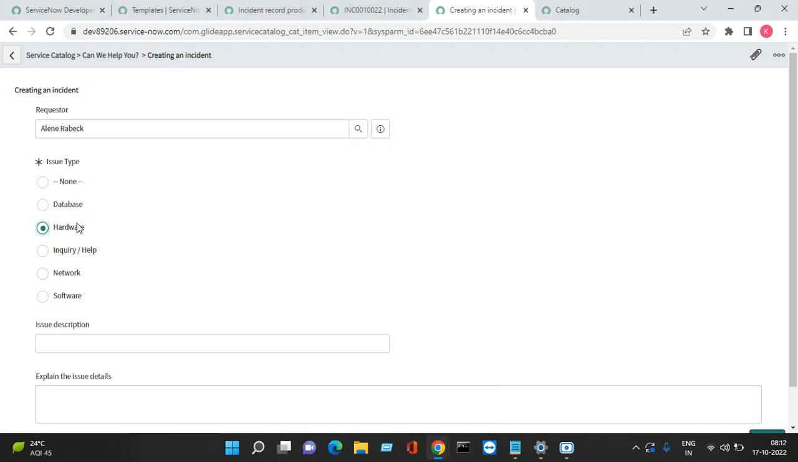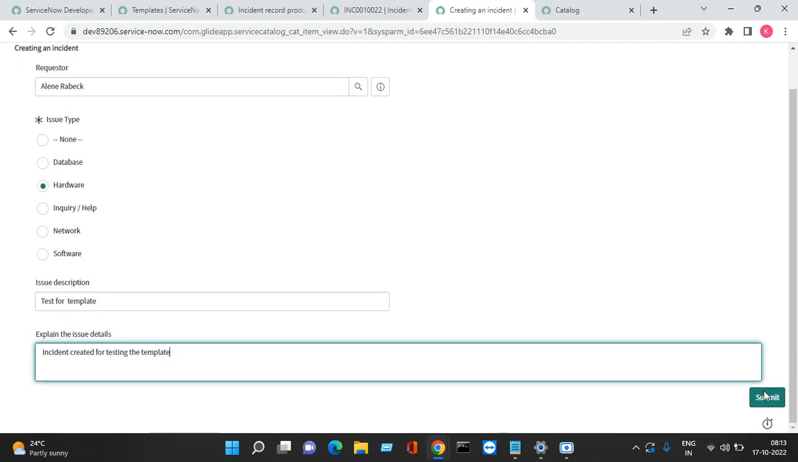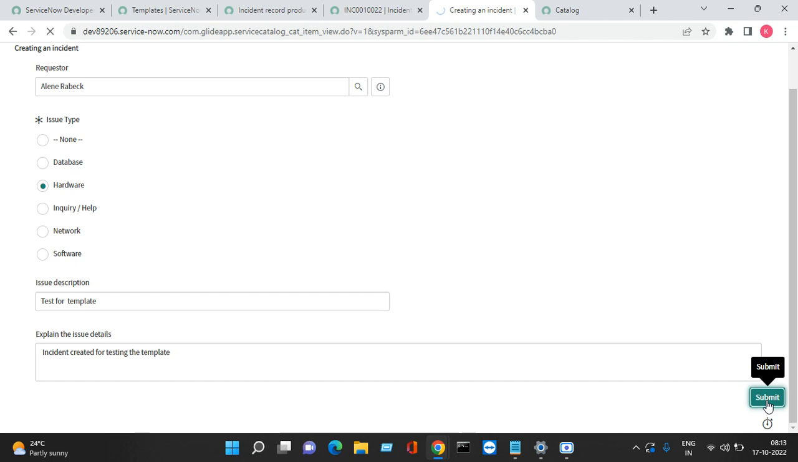Alien Rabek, and the type is hardware, and test for template incident, and you can submit it.